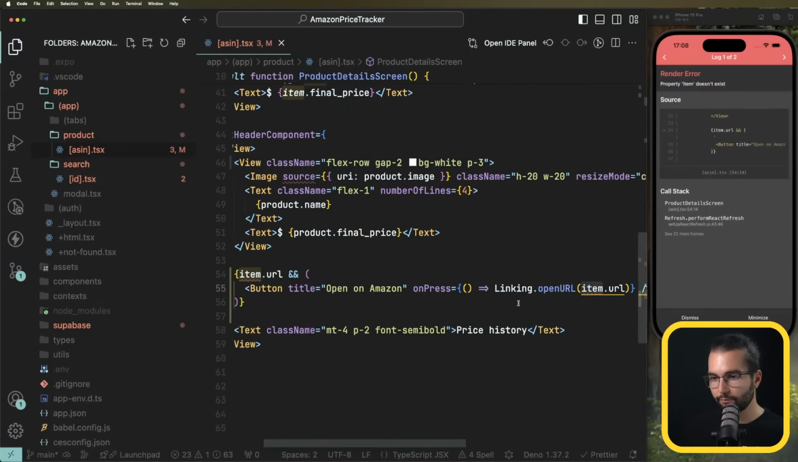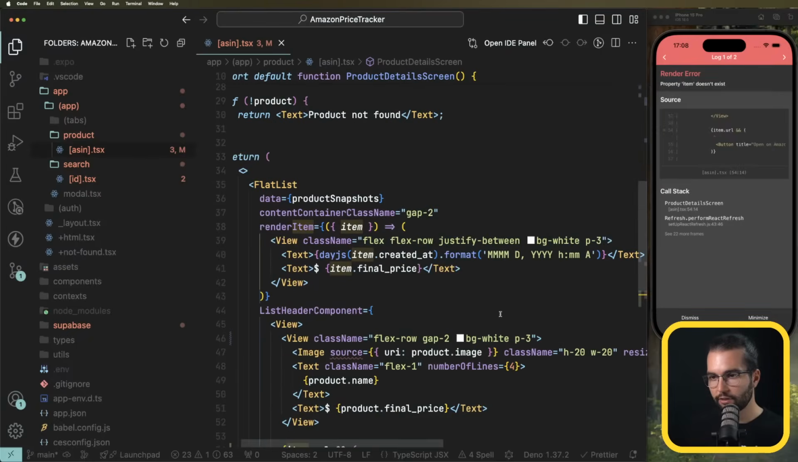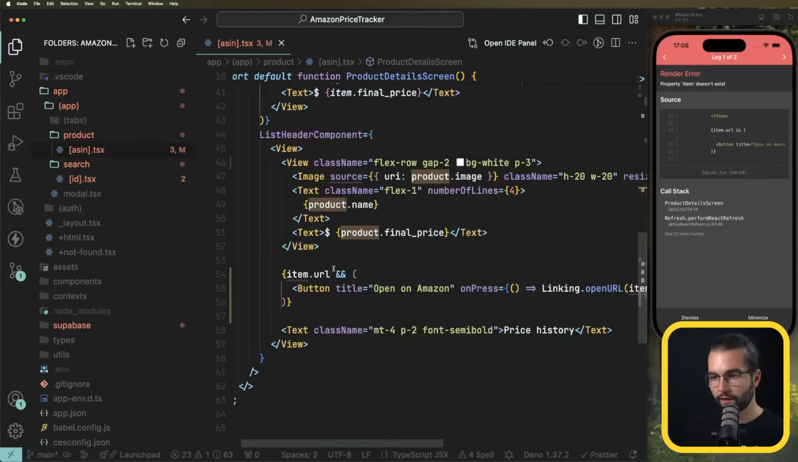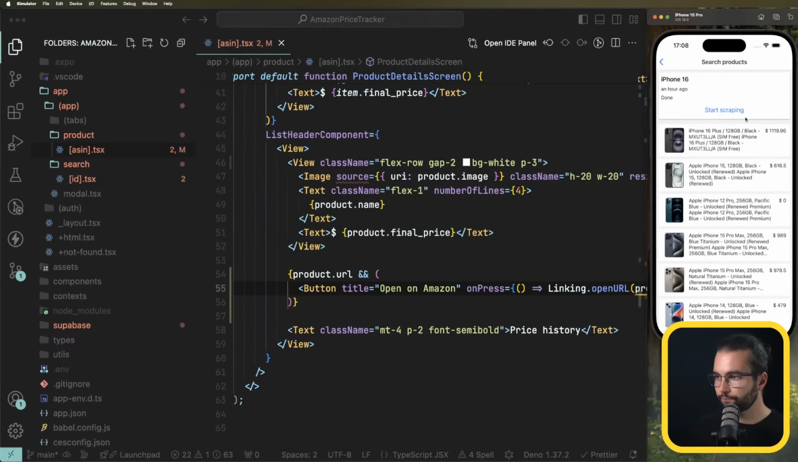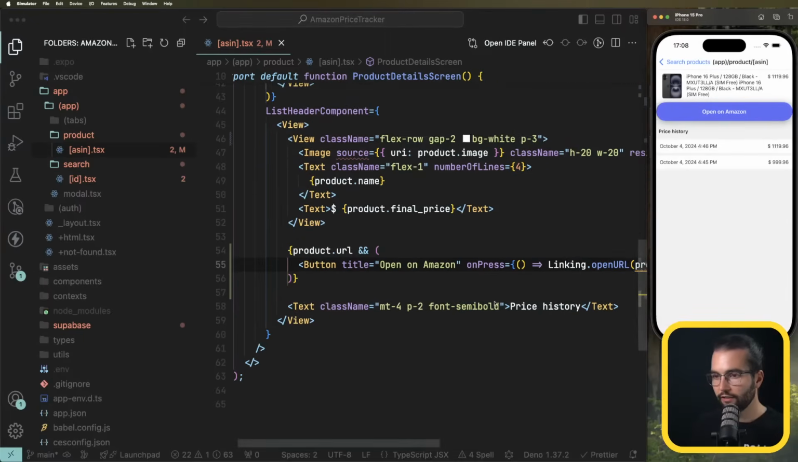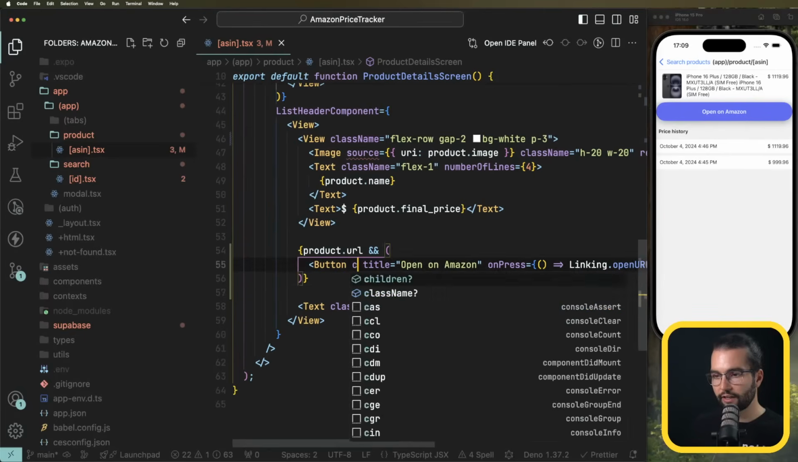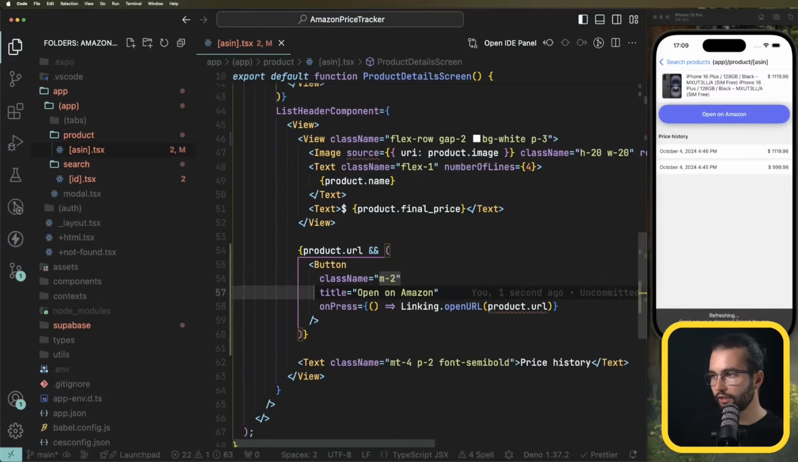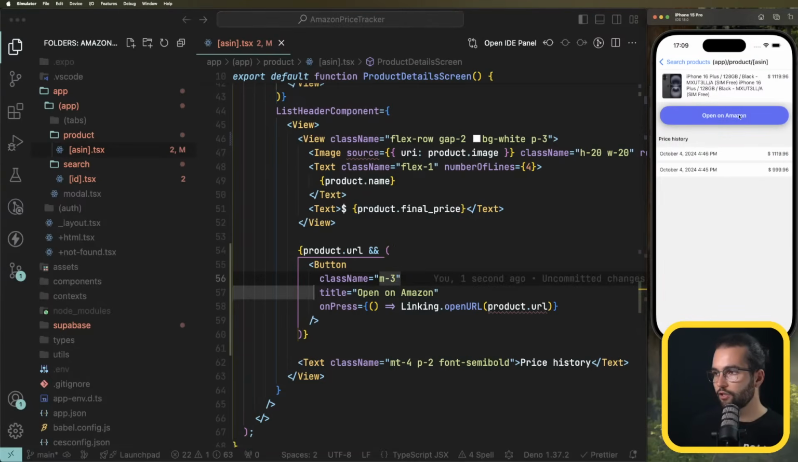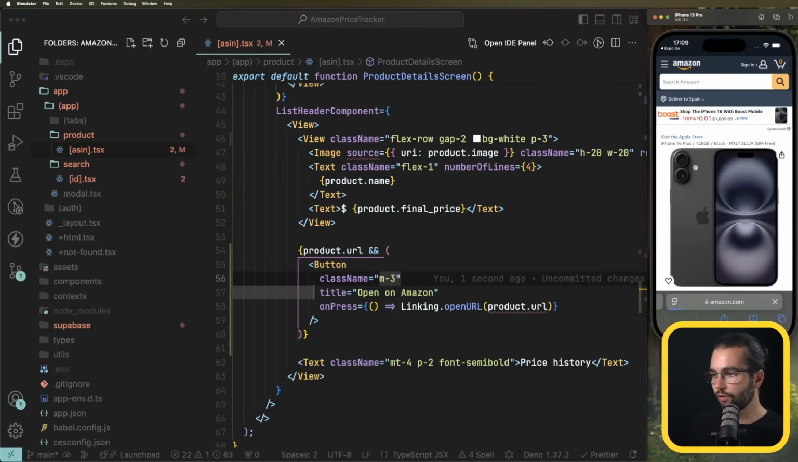Can't find item. Well, because it's not item, it's product. So if product.url is defined, let's open this URL. Okay, looks nice. I'm gonna give it a class name. Will it work with class name margin 2? Yes, it works. So if I press open on Amazon, it's going to open it here.